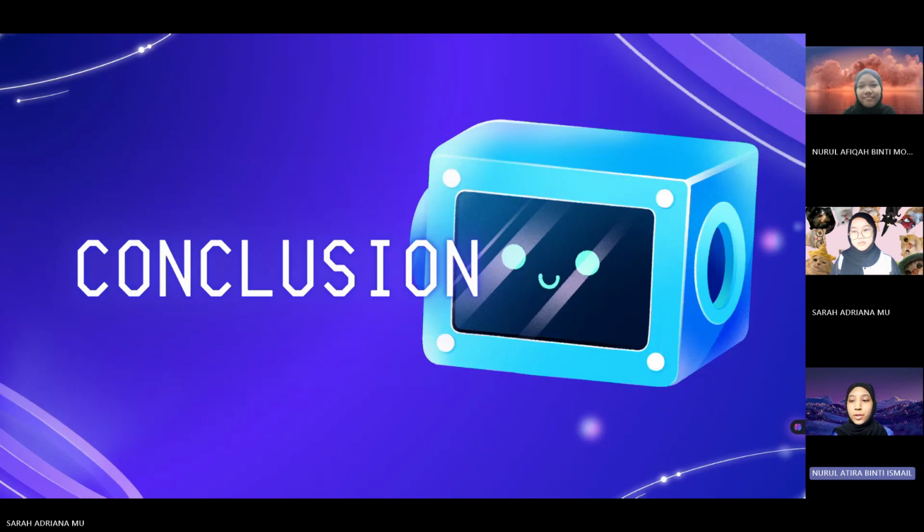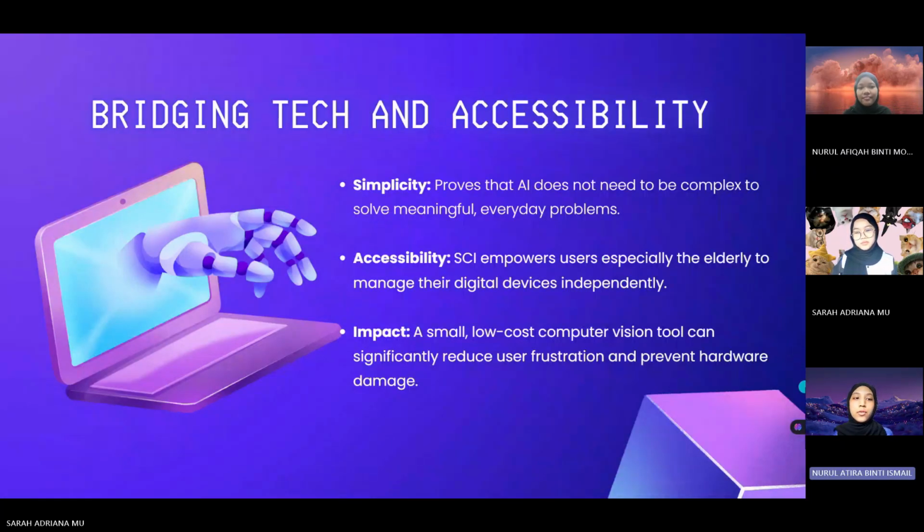So for the conclusion, we are trying to bridge tech and accessibility for everyone. The first one is simplicity. We want to prove that AI does not need to be complex to solve meaningful everyday problems. Typically with this smart cable identifier, we focus on small problems that could easily improve people's lives, because if you could easily identify these cables, you wouldn't spend a lot of money on damaged ports.